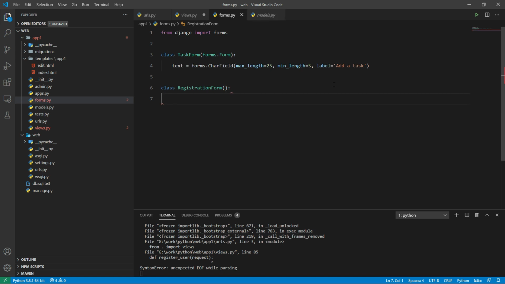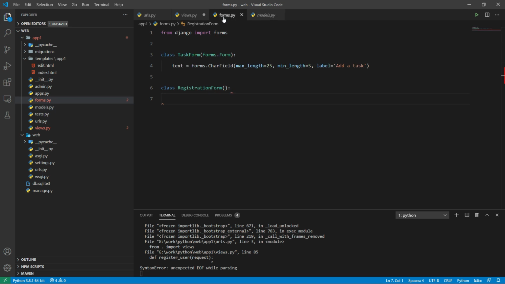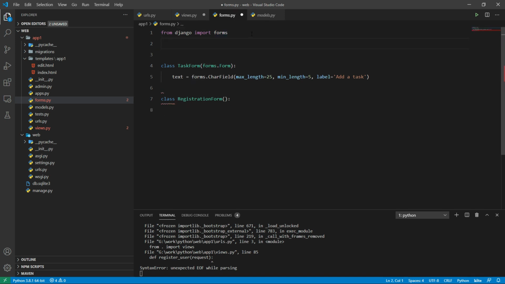This registration form is going to be a model form. Basically, if you are creating a database-driven application, then there may be some cases where a form needs all the fields which are available in the models file. Suppose in our case, the class task contains two fields, text and is completed. And here we have also mentioned the type of those fields. So Django provides model form, and for the registration form, we first need to import the user creation form, which is available by default in Django.